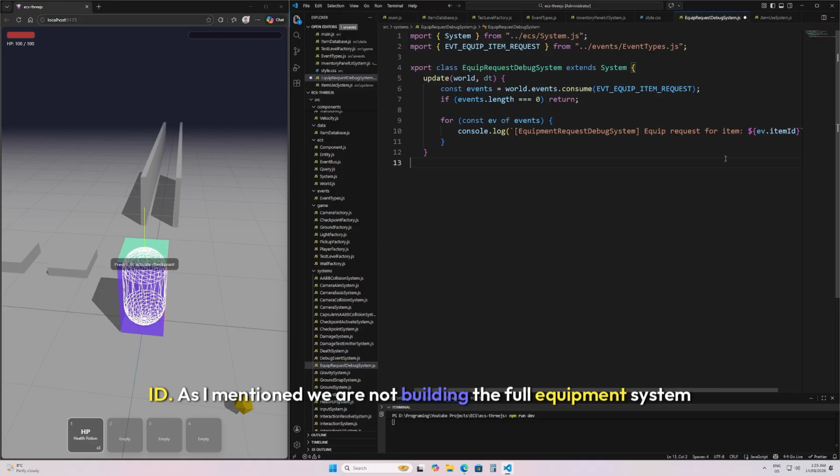As I mentioned, we are not building the full equipment system yet, but we want the button and event path to be real. So for now, equip requests go to a debug system. In the next episode, we will turn that into actual equipment logic.